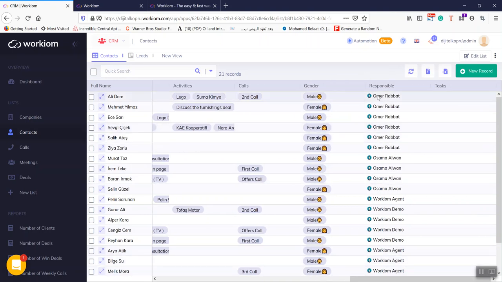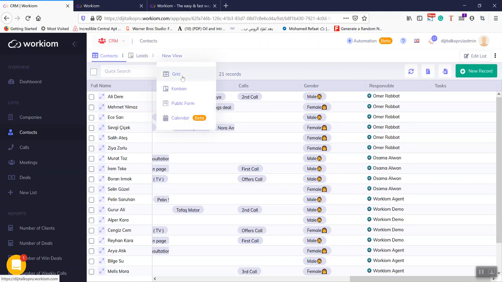A very crucial piece of information for CRM is the responsible, the salesman, the representative that is talking to the client, in this case with this contact. This is very important to ensure that there's a certain level of transparency as well as accountability.